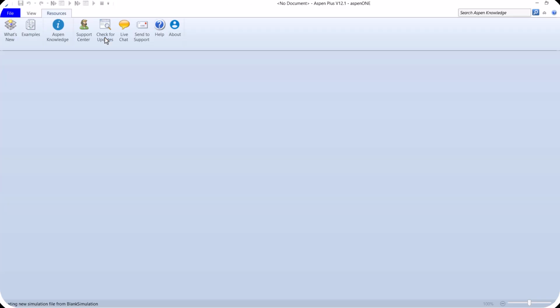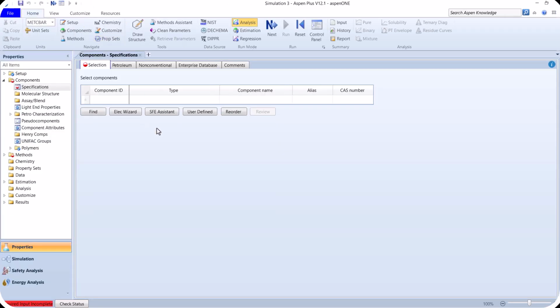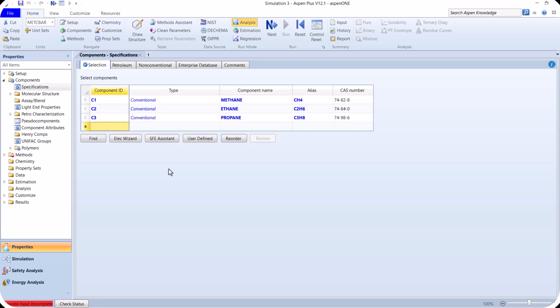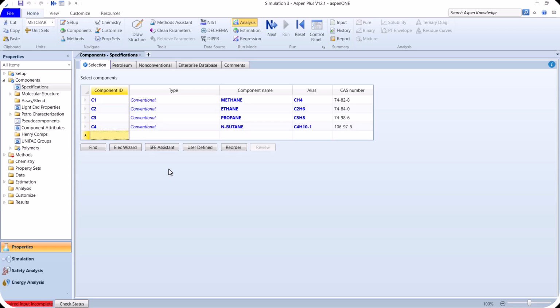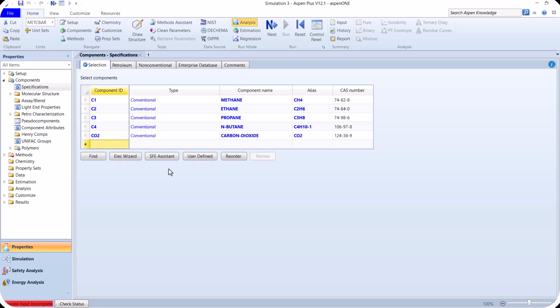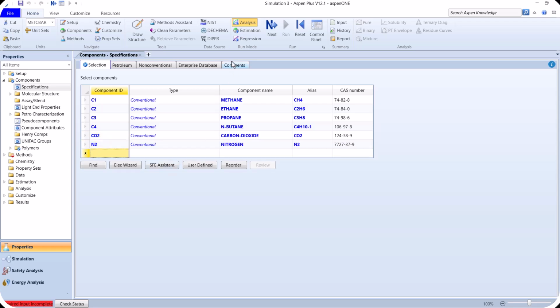Click on New Simulation. In this section, we need to define all components of the natural gas. Okay, we have C1, C2, C3, C4, CO2, and N2. Click on Next.